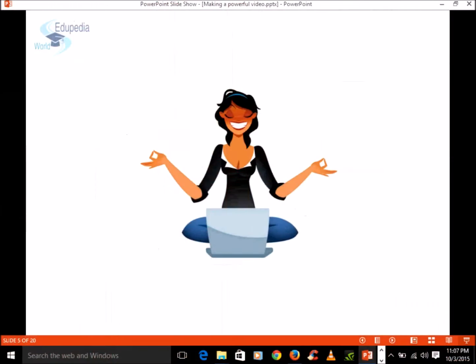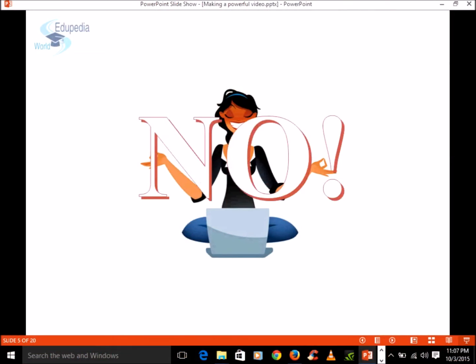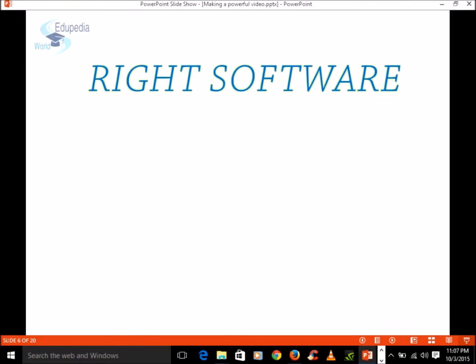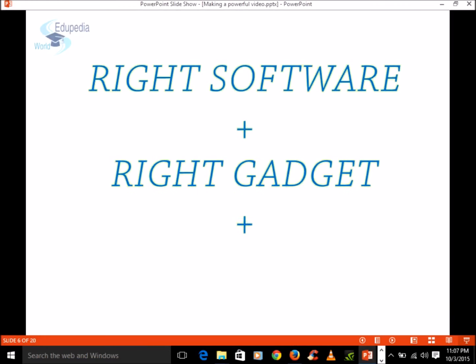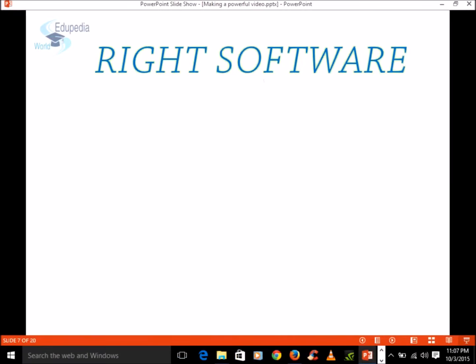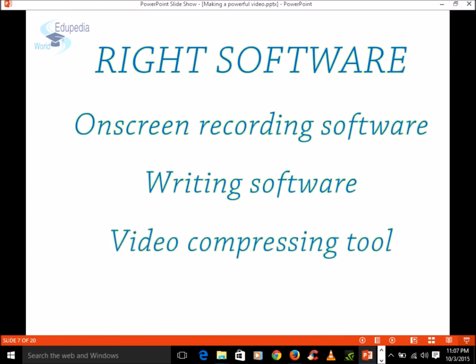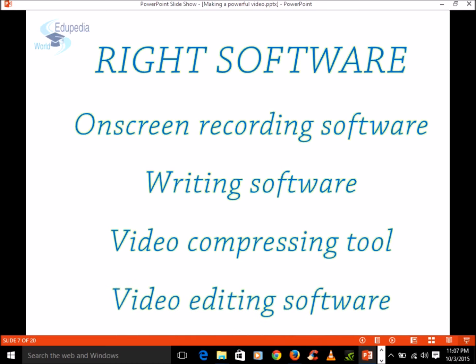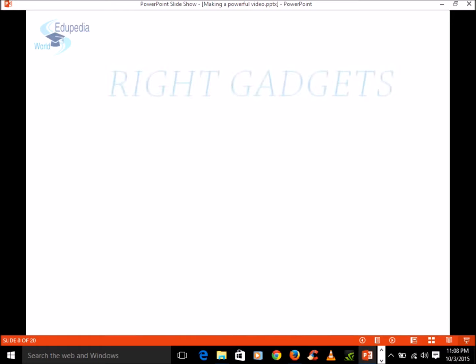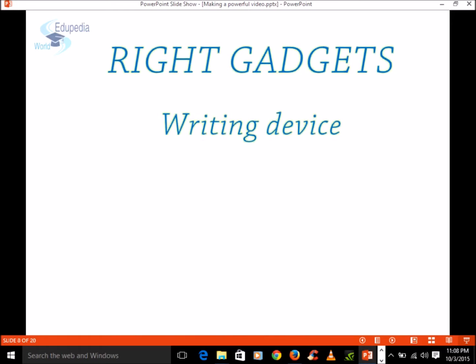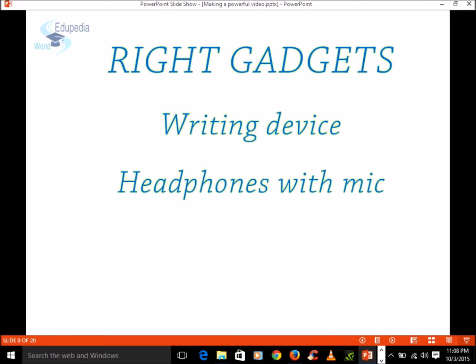Let's get started. What does a typical video making require? Meditation? Yoga? No, not at all. A typical video making would require a combination of the right software and the right gadgets, and of course, some training and practice to use them. When it comes to the right software, you would require software for on-screen recording, software for writing, video compressing software, and video editing software. As a gadget, you would require a writing device and, most importantly, a headphone with mic.